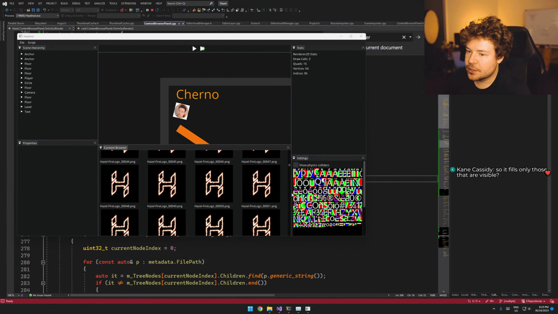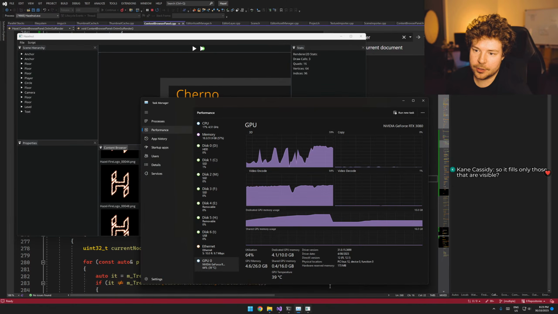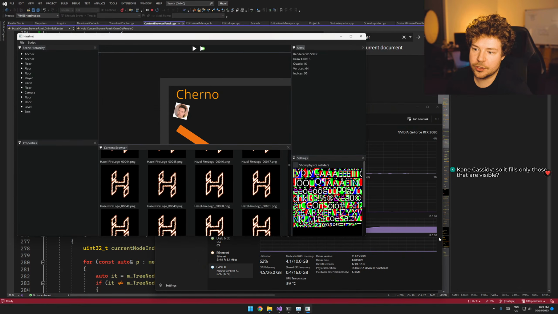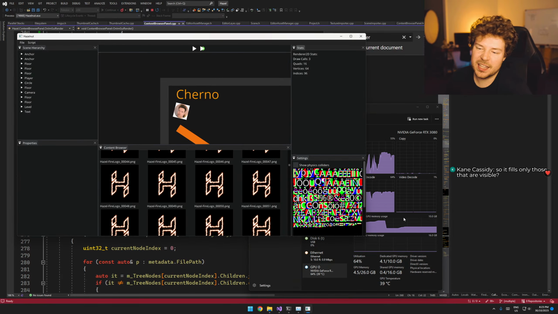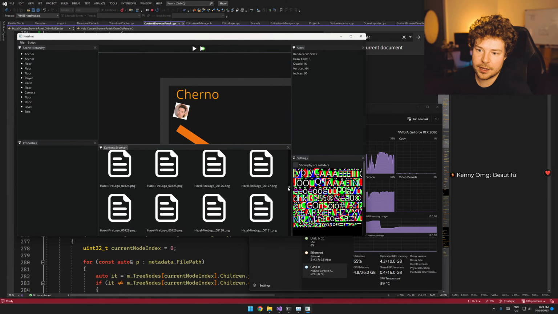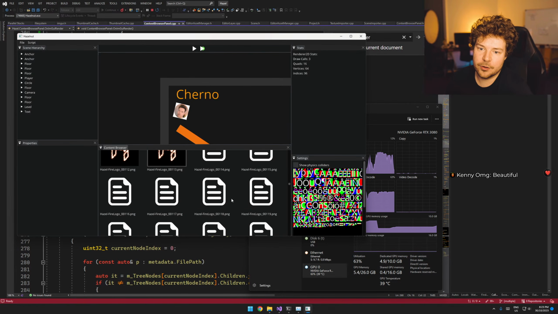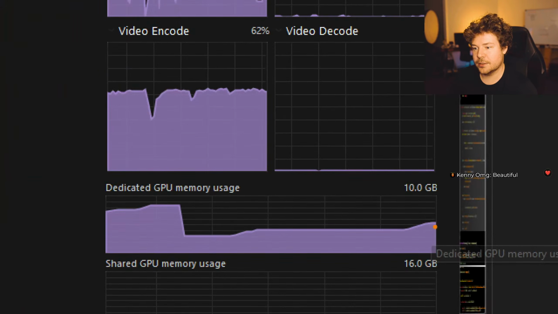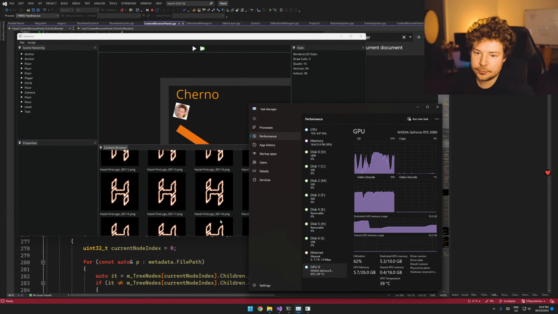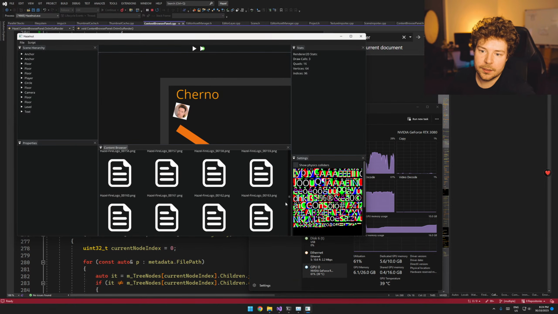So it only fills those that are visible. Yes. You can tell by the GPU usage, right? Because again, they are still very big, but that's good in a way because it's easy to test. So you can see it's only done this many, but if I scroll down and wait for it to catch up, you can see it's loading more because this has gone up. So yeah.